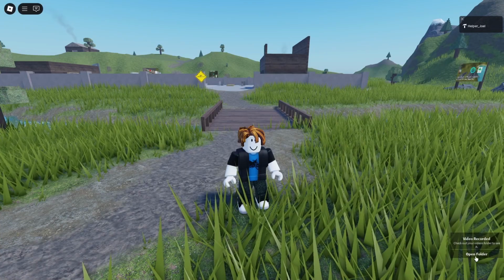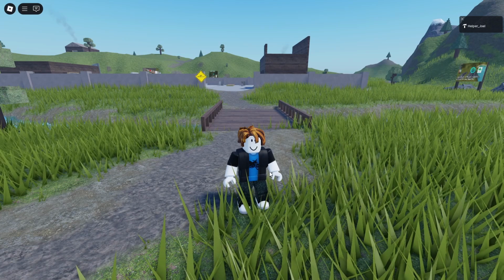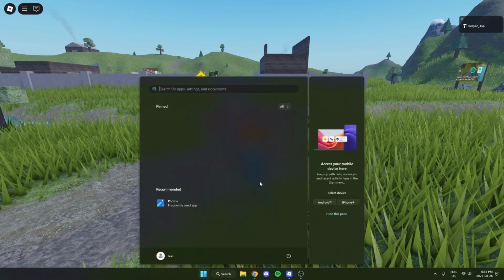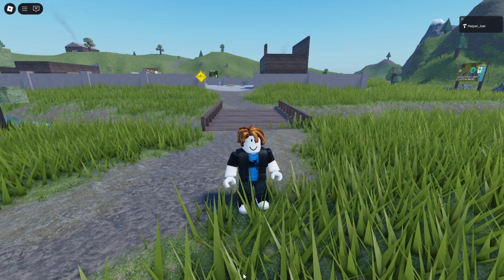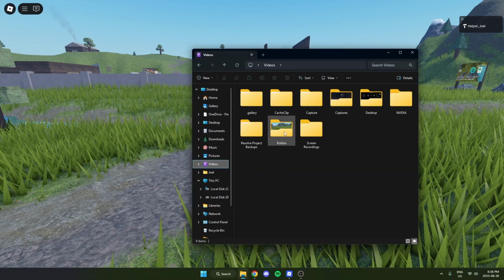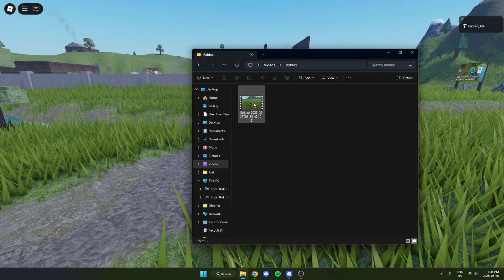And you may be able to quickly click the open folder down there, but if you miss it and you want to find your video file now, just go ahead and open up your file explorer, go to videos, find the Roblox folder, and here you can see that Roblox video that you just recorded.